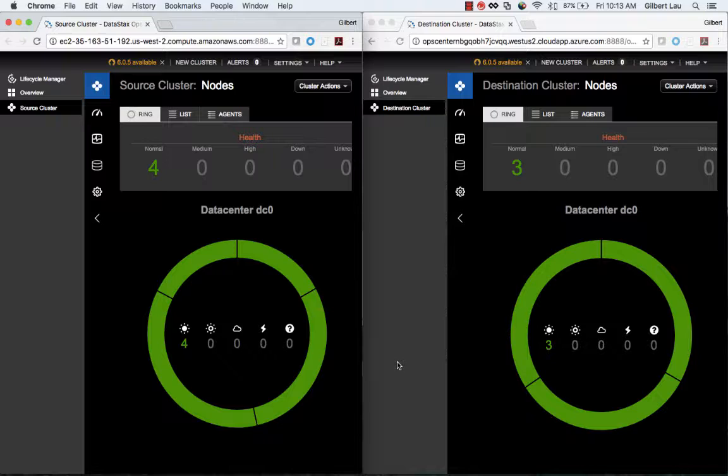Today I'm going to show you how easy it is to migrate a DataStax Enterprise cluster from one public cloud to another public cloud using DataStax Enterprise OpsCenter. What you are seeing here are two standalone DataStax Enterprise clusters. The one on the left is called the Source Cluster running in AWS. The one on the right is called the Destination Cluster running in Microsoft Azure.